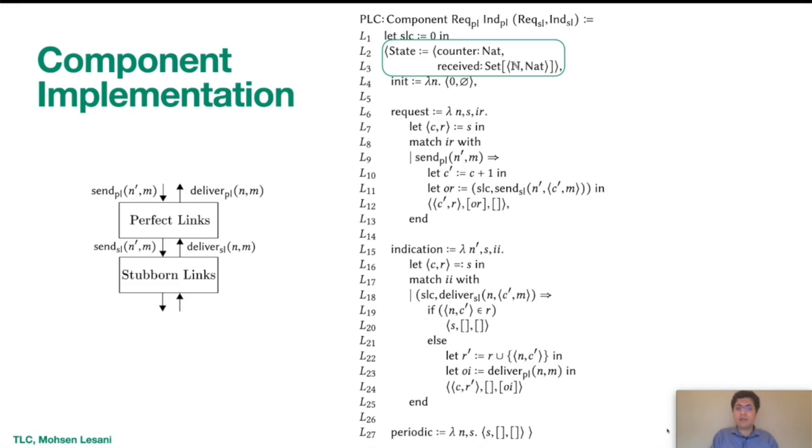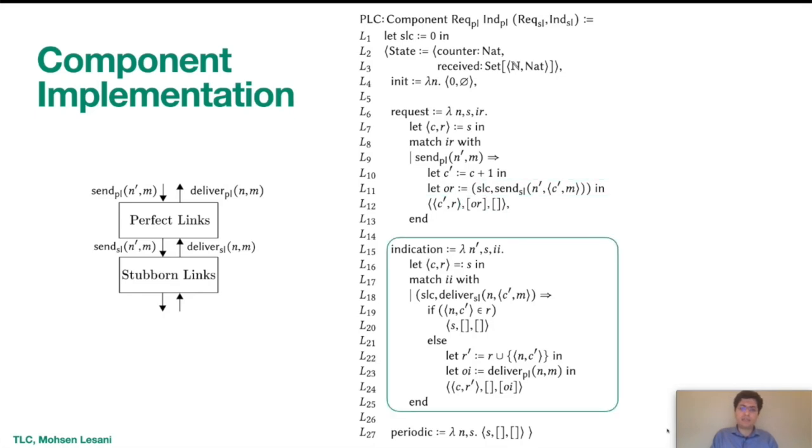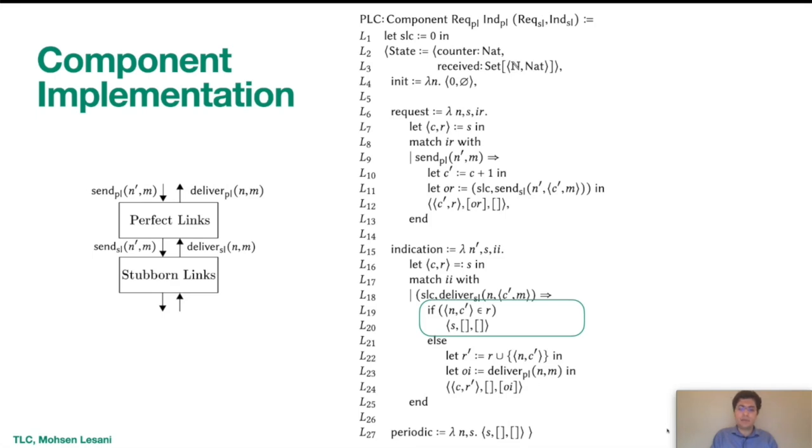Each message is uniquely identified by the pair of the sender node identifier and the number of the messages in that node. Upon a request to send a message, the counter is incremented, and the message is sent together with the new counter value using the SL subcomponent. Upon a delivery indication of a message from the SL subcomponent, if the message is already received, it is ignored. Otherwise, the message identifier is added to the received set, and a PL delivery indication event is issued.